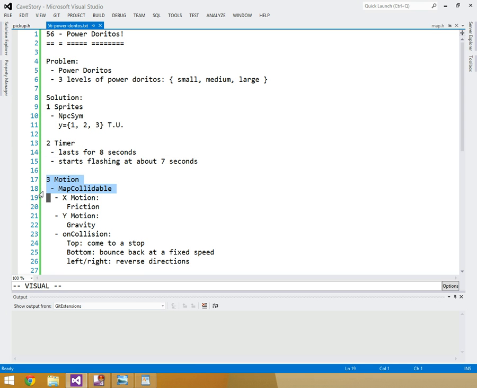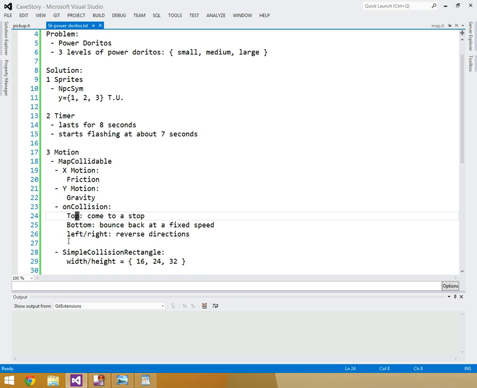Then we'll need to take care of motion, which means we'll need to implement map collidable privately, and then we'll have some X motion, which is just going to be some friction because it slows down as it's traveling left and right, and some Y motion, which is just going to be gravity because yep, these guys are subject to the laws of, or some laws of gravity. And then we'll need to take care of on collision, where if it hits on the top, we come to a complete stop. If it hits on the bottom, then we bounce back at some fixed speed. And then if it bounces on the left or right, then we just reverse directions.